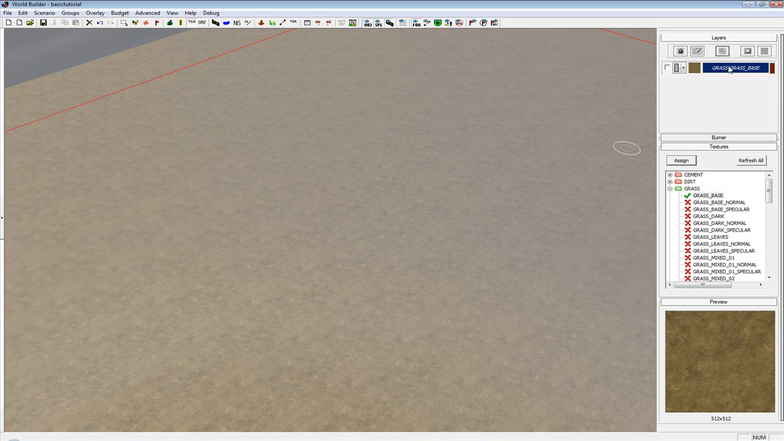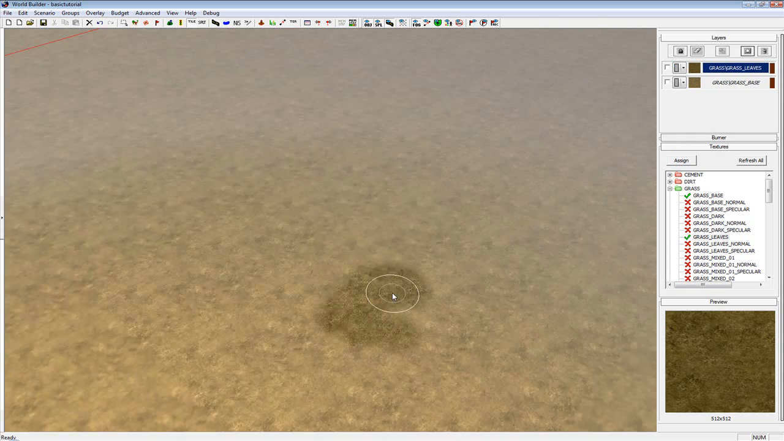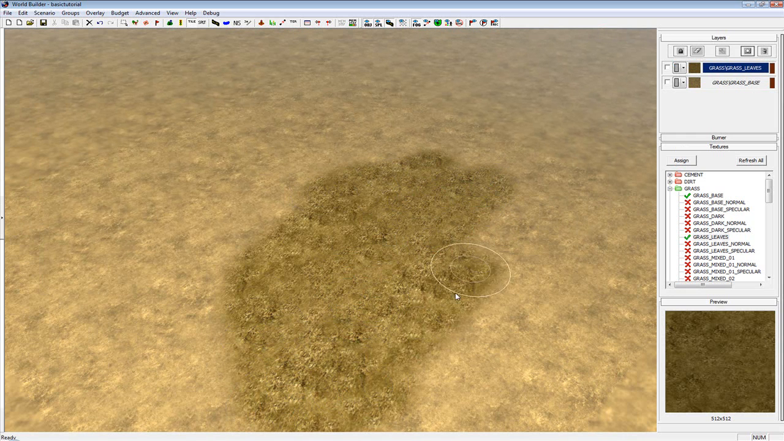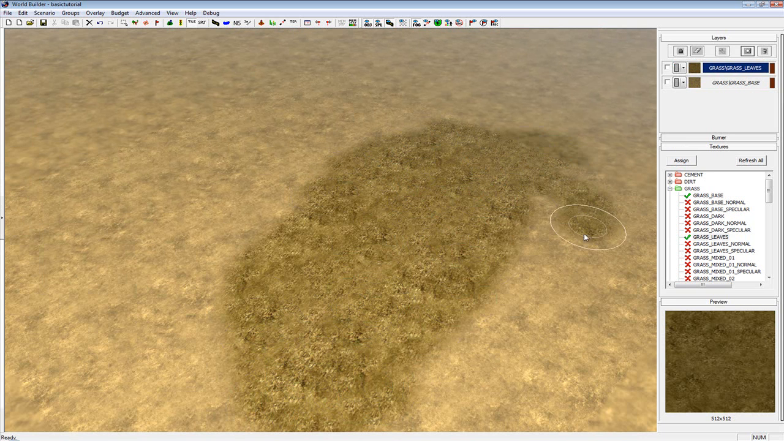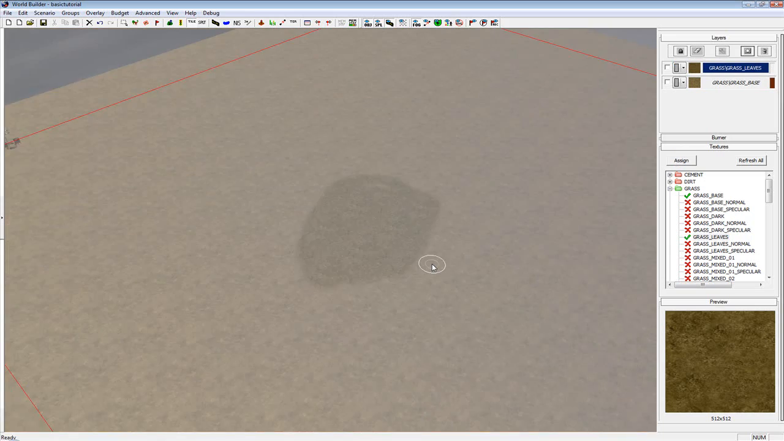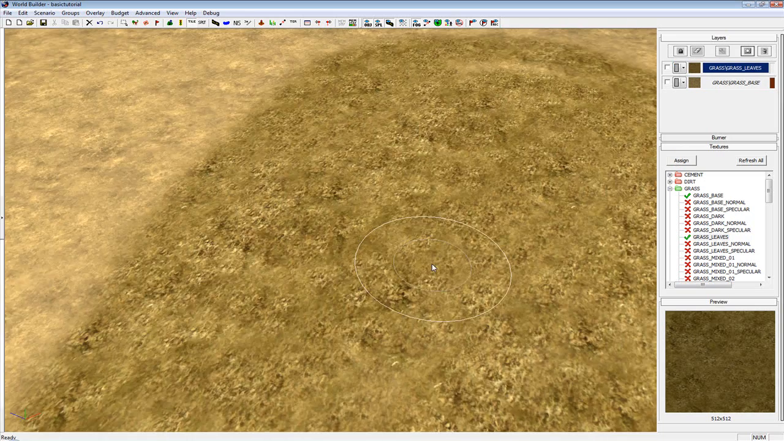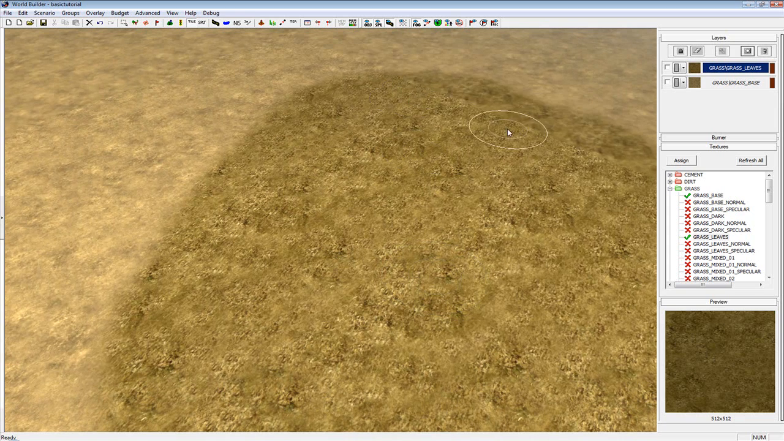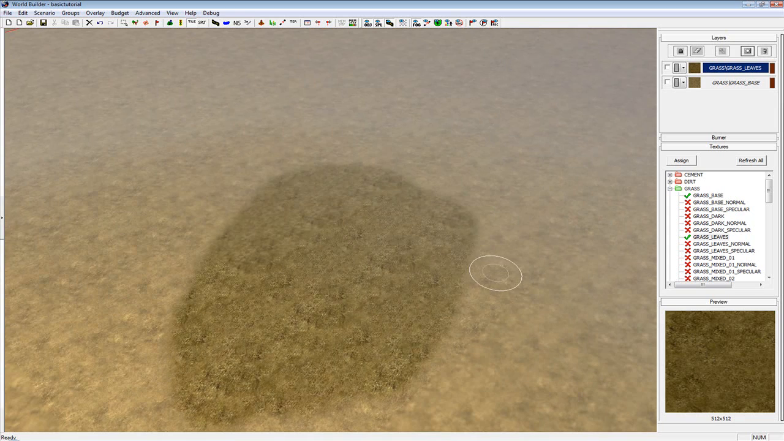Alright, if you want to add a new layer, select this icon right here. Give it this texture. Scroll down a little bit. Just paint a little bit. So now as you can see, we've learned how to add new textures to our level.